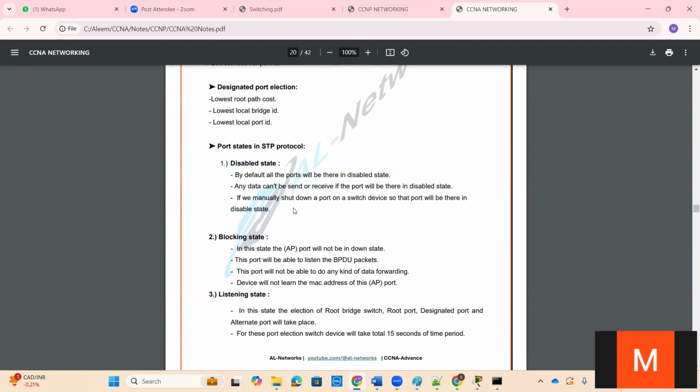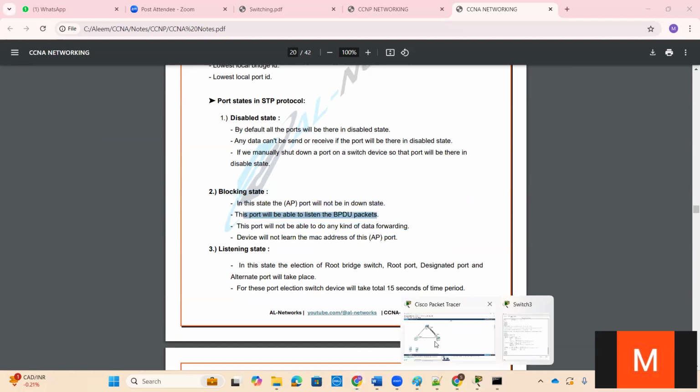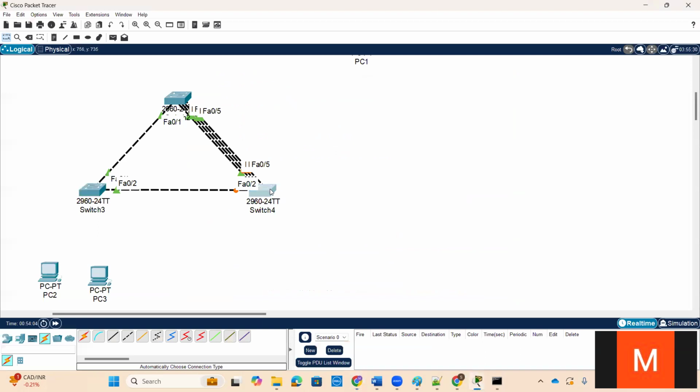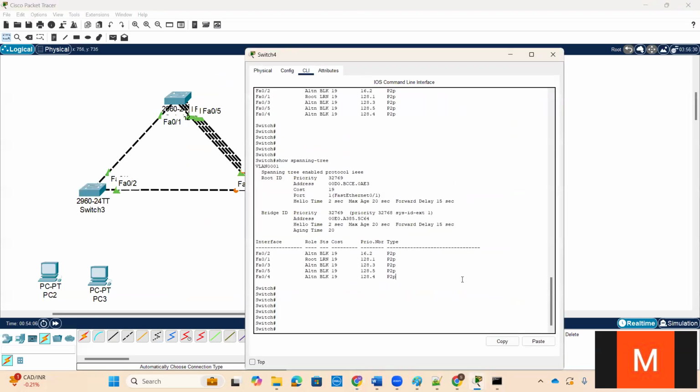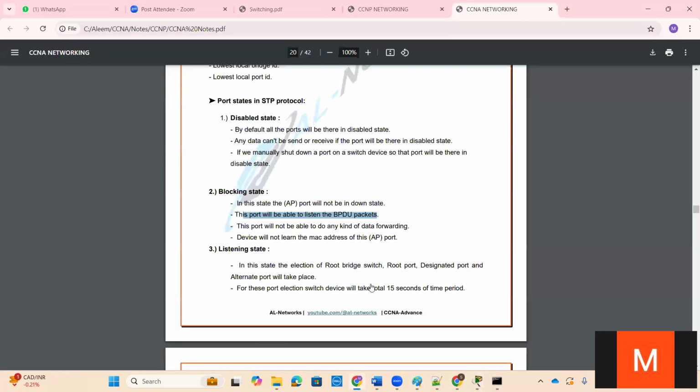Those are the disabled ports and blocking ports. Blocking ports means, as we just discussed, they will not listen to BPDUs. These are the blocking ports. Apart from that, the non-root bridge has all these blocking ports. So here alternate port means blocking port. These are all blocking ports. They will not listen or send, they will not originate BPDUs and all.